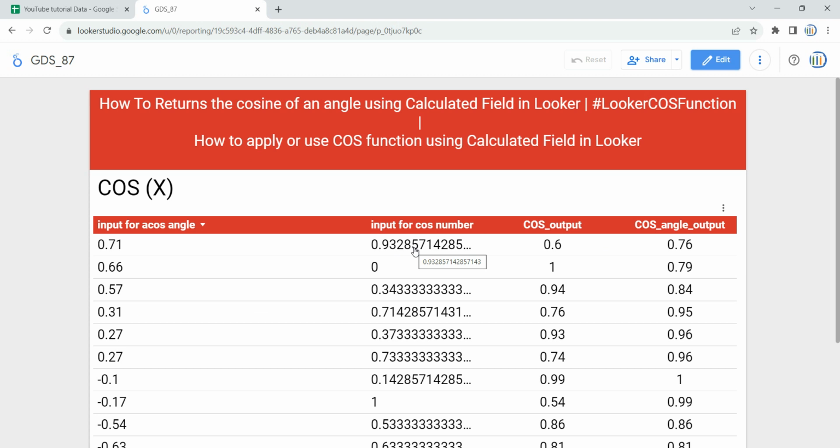So in this video, we'll create this table and then apply the COS function as a calculated field in this table from scratch, so that you get the awareness of when, where and how we can use or apply the COS function using the calculated field. Before we use this function, let's understand a little about this COS function.